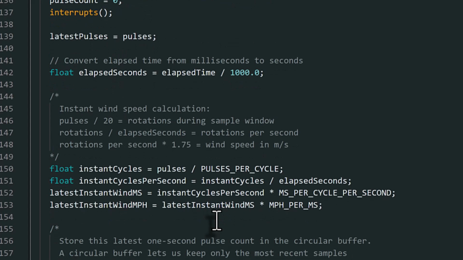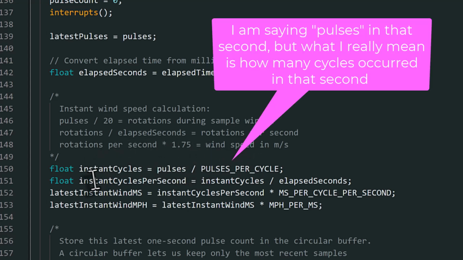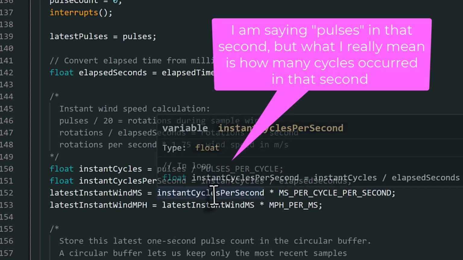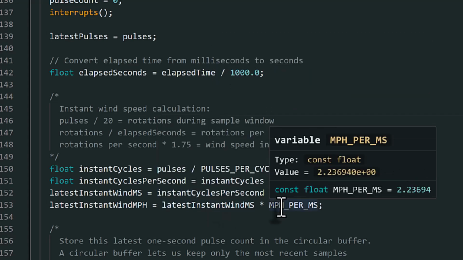And then here's where we're doing our instantaneous wind calculation. And this is all based on the timing, the 20 pulses for a full rotation, and that 1.75 meters per second. So first of all, we determine how many pulses happened in that second. Then we turn that into pulses per second. Then we use our meters per second and the number of pulses in this time period to get the instantaneous meters per second of the wind speed. So that's how we're calculating the wind speed. And then we use this fudge factor right here to convert it to miles per hour.